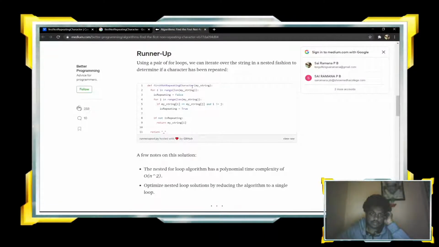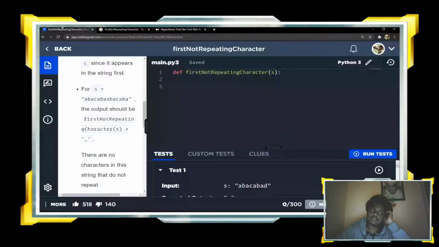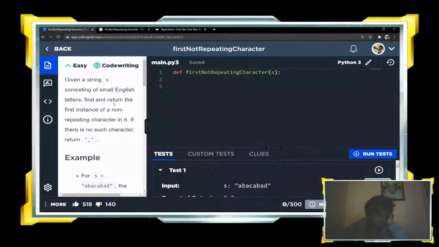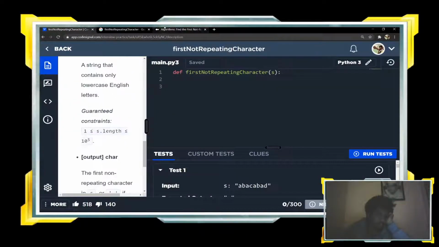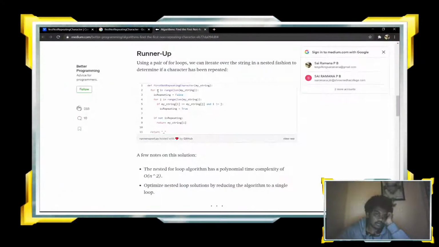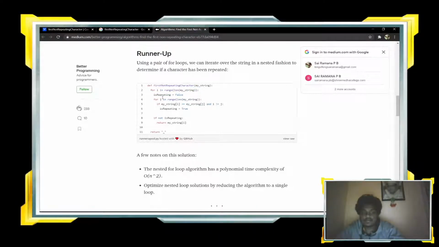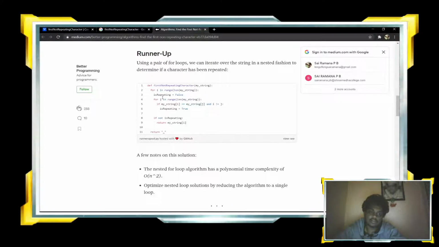The first non-repeating character. It was my string, for i in range length of my string. Is calculating the length, doing a for loop through the length of the string. Is repeating equal to false. Okay, he defined is repeating equal to false.